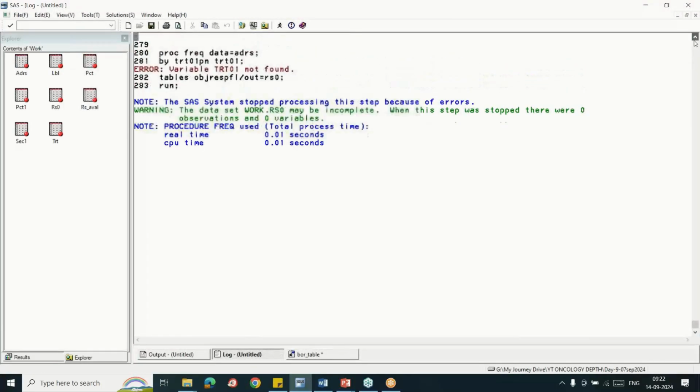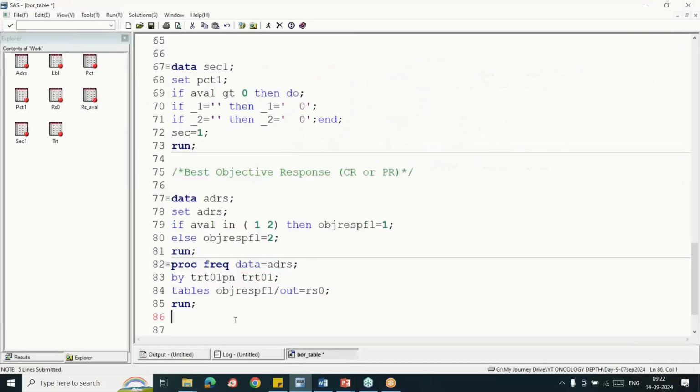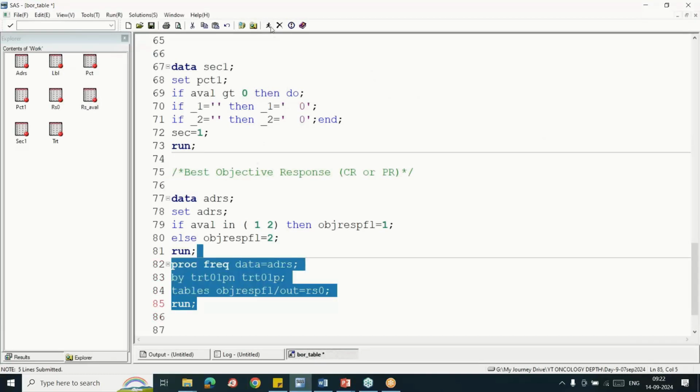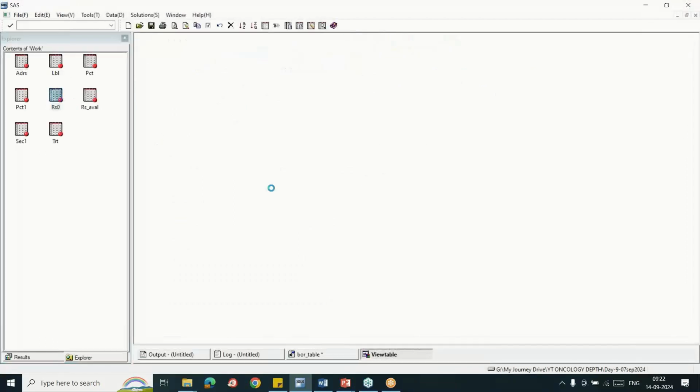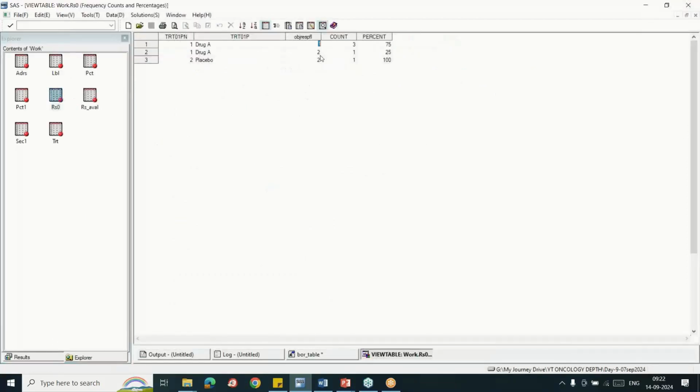So RH0 might be TRT01P. You will get the RH0 information like this. First response, we have 3 subjects from treatment A. Second treatment, we have 1 subject for response 2, and second treatment, second response, 1 subject. Okay, so we'll get the count.